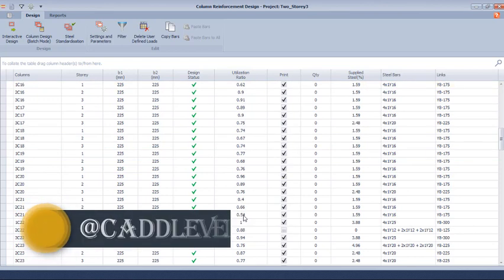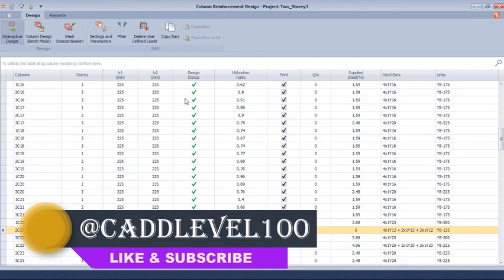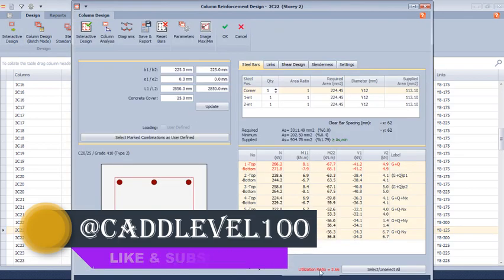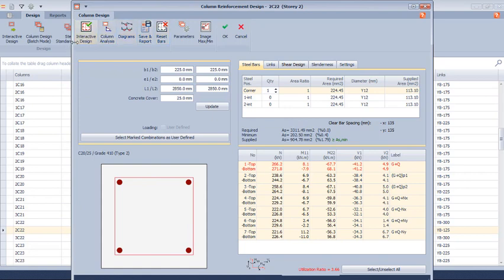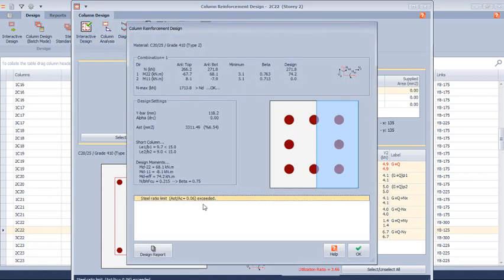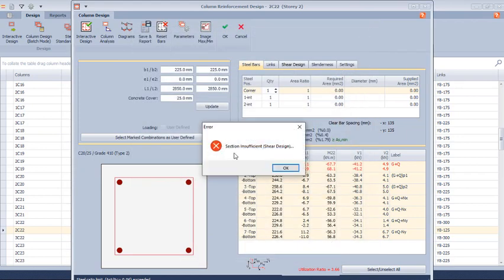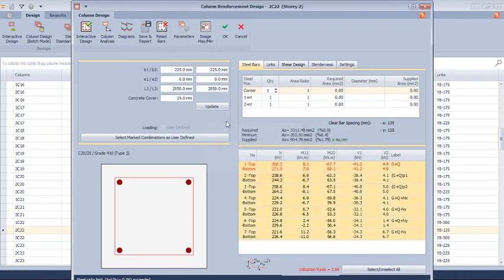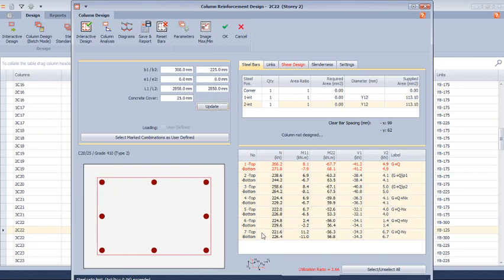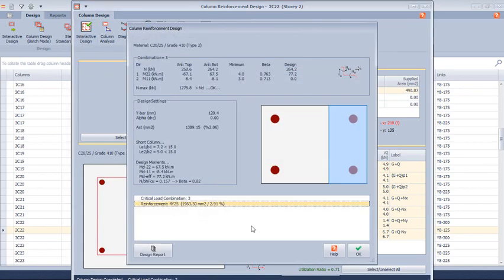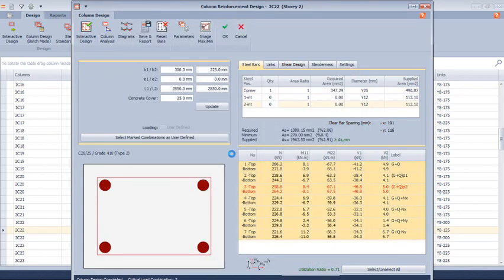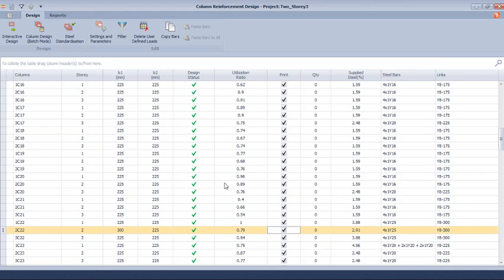You come down to this one that also failed, and click on the interactive design. Let's check what the issue is by clicking on reset rebars and then interactive design. You see it says the steel ratio limit exceeded, so click on OK. So the section is insufficient, that is the issue, the same thing that happened to the other one. This time, let's change from the B1 to 300, click update, then reset bars and click on interactive design. You see it has passed now, 4y25. Click on OK and then OK. So this is how you can tackle those of your columns that have failed design.